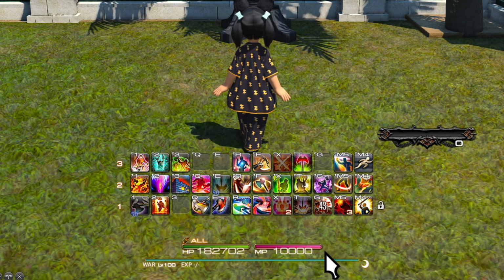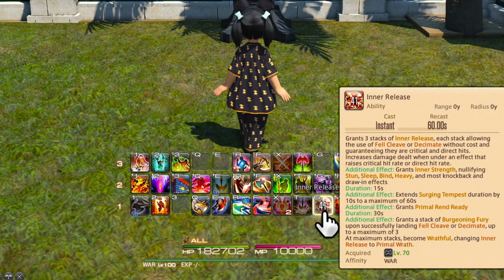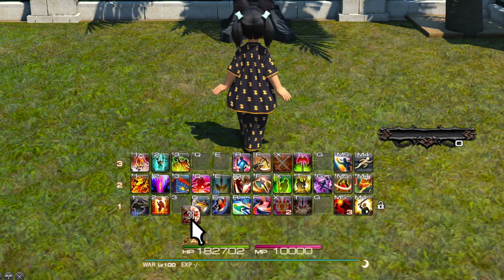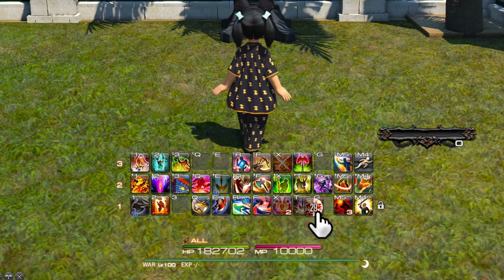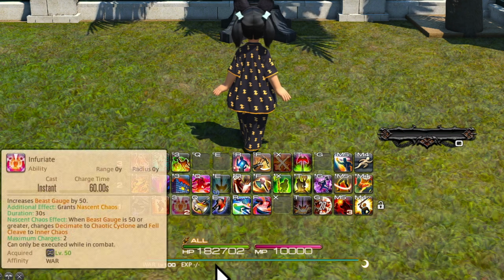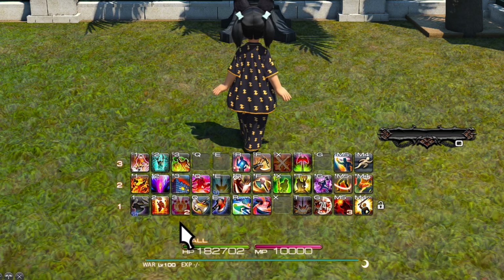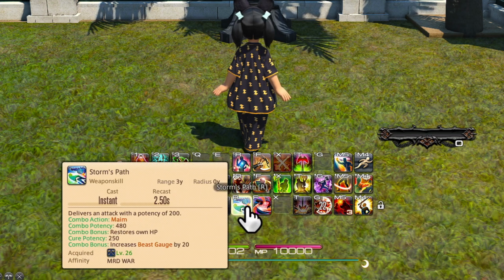On Warrior, I do have my Inner Release at G. I quite like the G button for me. It feels pretty comfortable to press for me personally. You may not want to have the Inner Release here. You can totally have the Inner Release at 3. Something like this, absolutely no problem. Or you can totally have your Infuriate at 3. Same thing, absolutely no problem. But I would keep my 1 to 3 or 1 to 4 combo at Q, E, R, F.